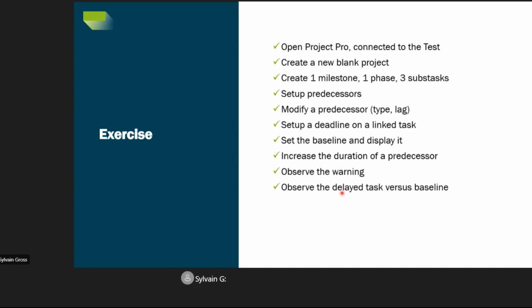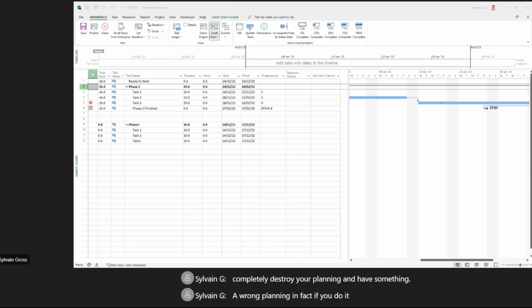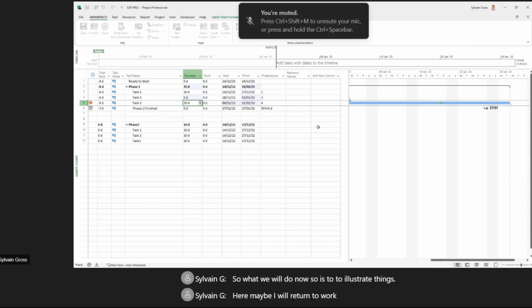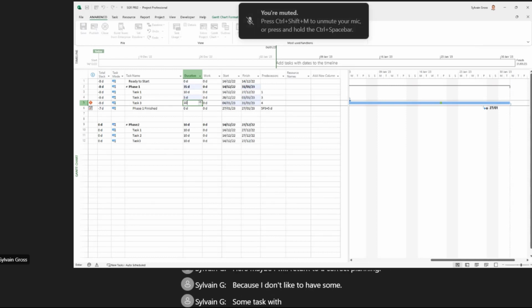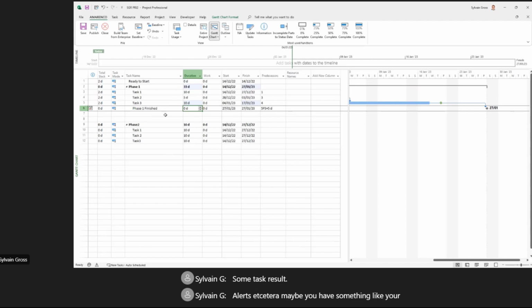Yeah. I made some illustration just before in the demo, so you saw what is possible to do with manual tasks. You can completely destroy your planning and have a wrong planning, in fact, if you do it. Okay. So what we will do now is to illustrate things here, maybe I will return to a correct planning because I don't like to have tasks with alerts, etc. Maybe you have something like this.